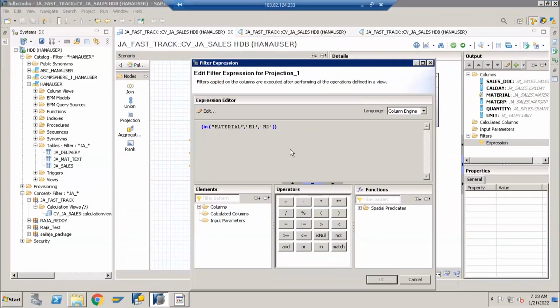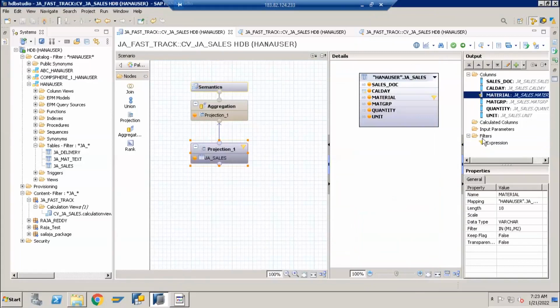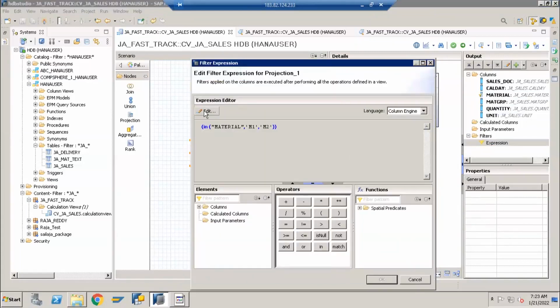So when you want to apply a multiple single values filter on any column, you need to write the expression in this way: IN operator followed by the column name, comma, and what values you want to allow for this material. Okay, so that is how it is. So here is the way you graphically apply the filter. Now in the filter expression, we have one edit button.